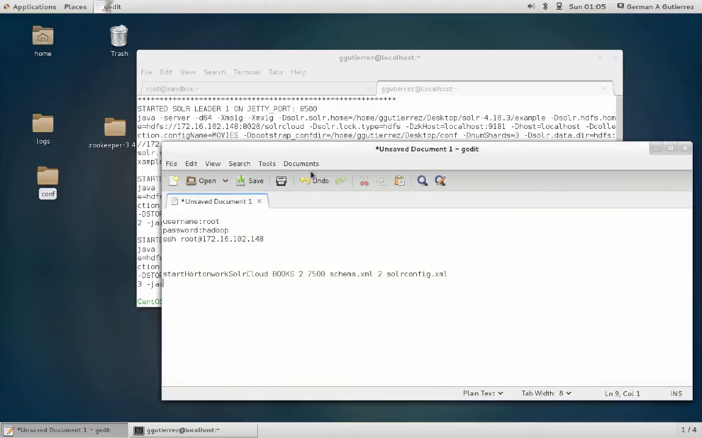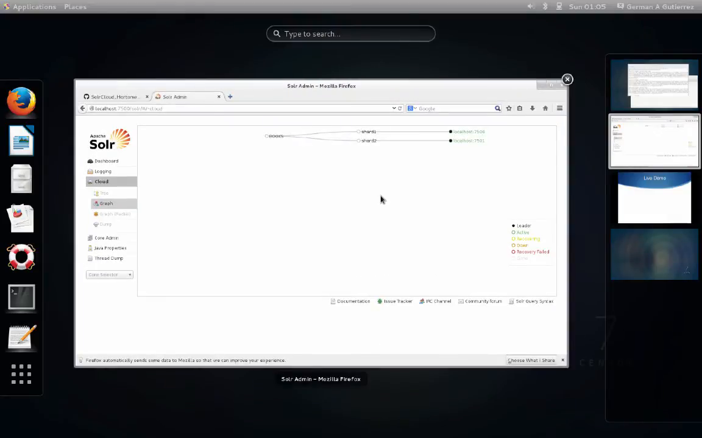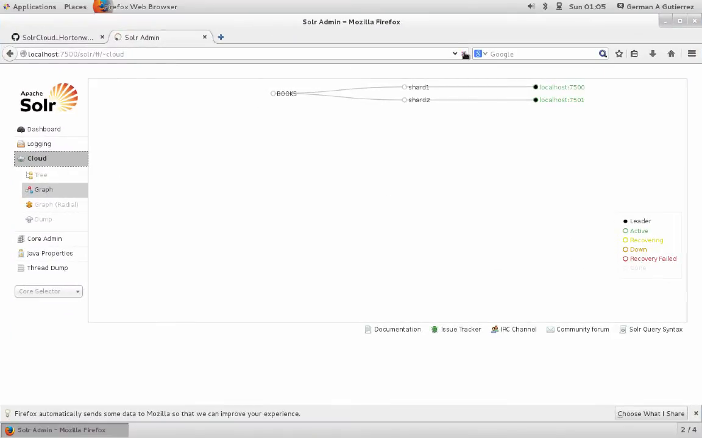And if I go to a web browser here, and then I refresh, you will notice now I will have a new collection called movies with 3 shards, 3 leaders, and we still have books.